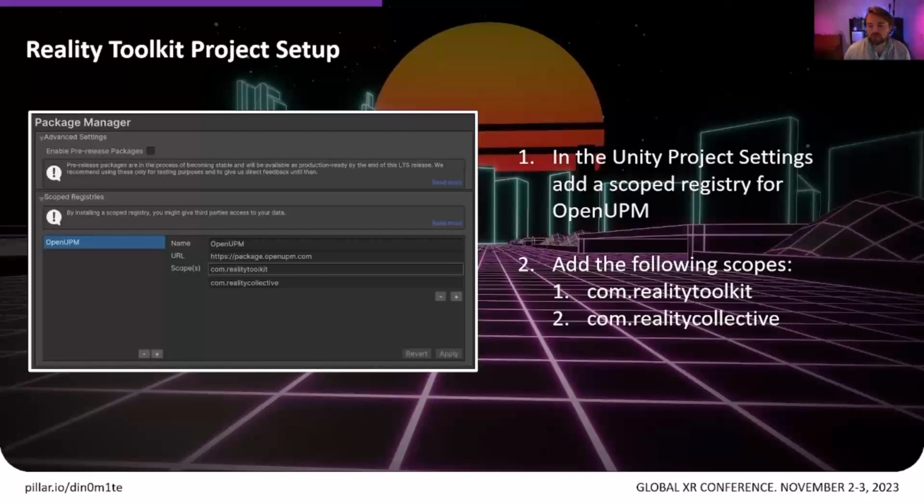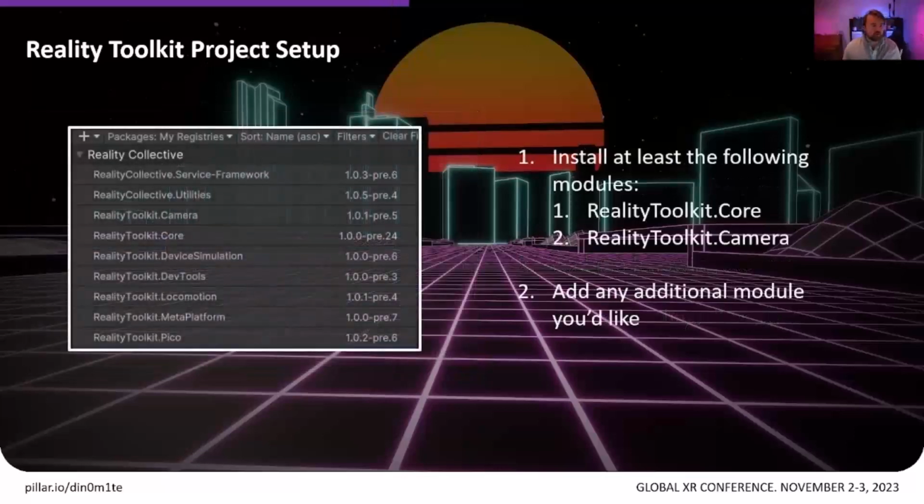The Reality Collective is the group of developers developing the toolkit and the service framework. And that's it. Once you've added that, return to your package manager in Unity, and you will see a bunch of packages available from the Reality Collective. Most of them are related to the toolkit. Make sure to install at least core and camera. RealityToolkit.Core is everything foundational to the toolkit, and camera will give you the XR player controller and some other stuff. Actually, the XR player controller is already using this implementation that we will look at right now.